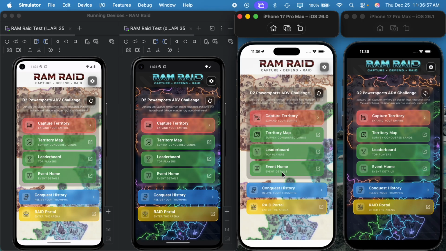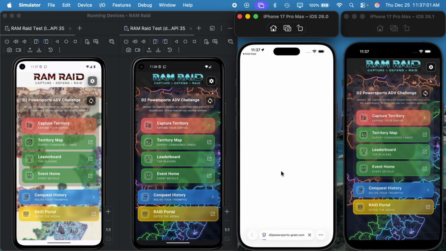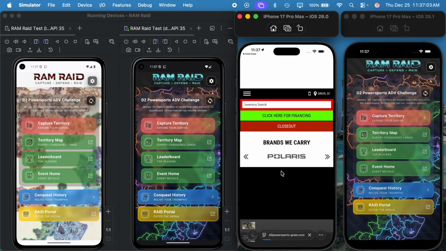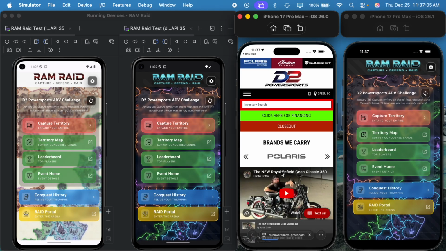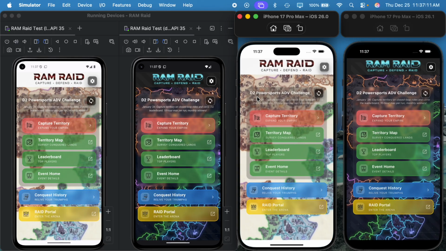And then you have something interesting, which is an event homepage. This is a homepage that the person creating the event can define, and you can point this anywhere. For this demo, I've pointed it to the homepage of the company that is performing this event, D2 Power Sports, but it could be anything. So let's dive into capturing territories.